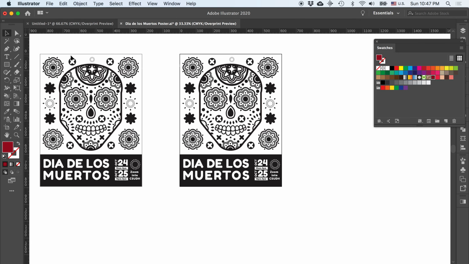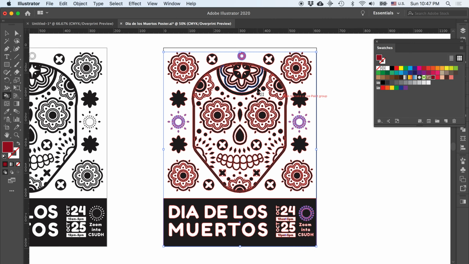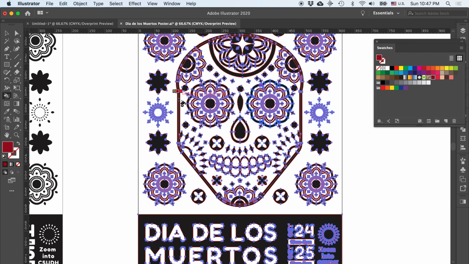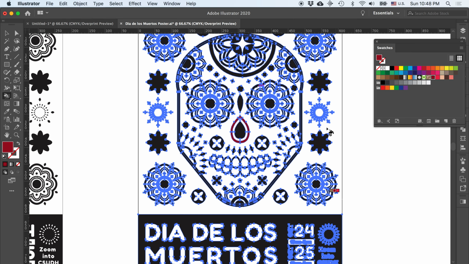So now I can select this poster, and then I want to go into this area called Live Paint Bucket. So as you can see, I have the maroon color highlighted, and it's pretty much doing a live painting session for me. So if I click, you start to see some of those colors come into place.